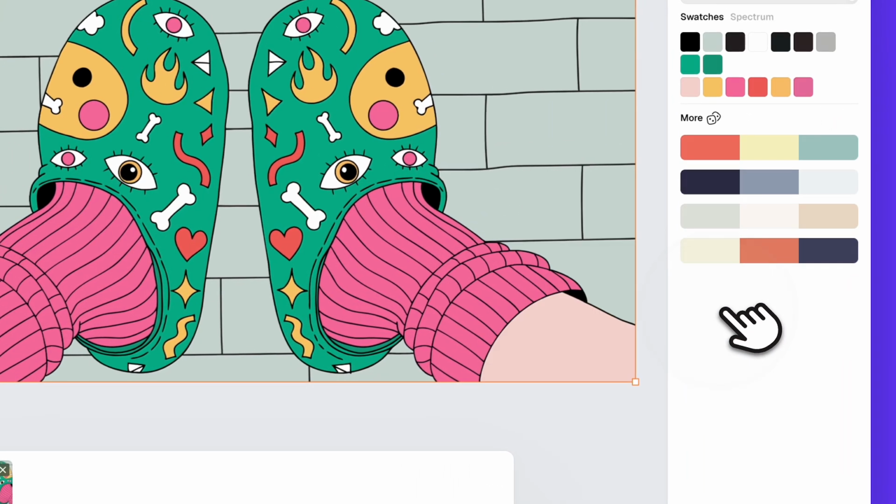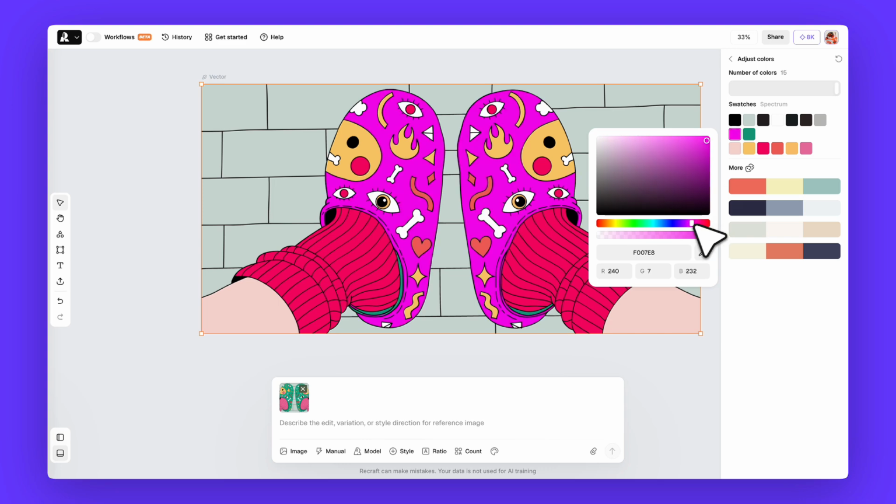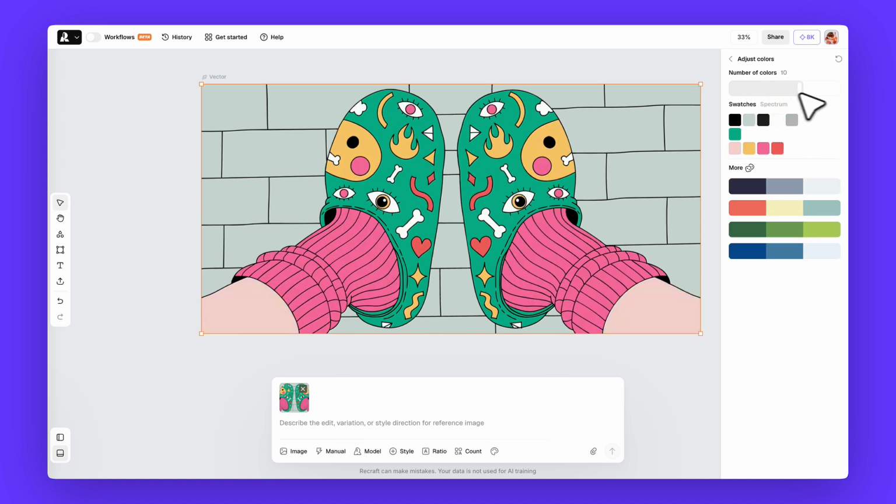On the right panel, click Adjust Colors to see all the colors used in the image. From here, you can select any color and change it instantly, which is especially useful if you're trying to match a specific brand palette. You can also reduce the number of colors to simplify the design, or apply colors from pre-built palettes for a quicker starting point.